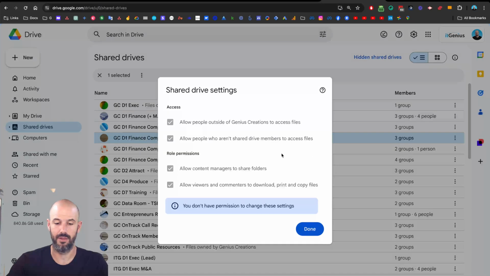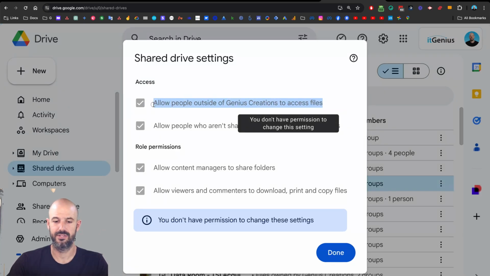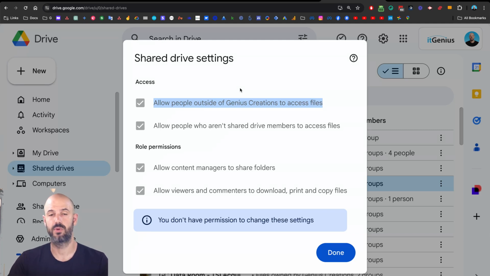Now, it looks like I'm not the owner of this shared drive, so I can't change the settings here. I'll walk you through them regardless. So the first setting here is whether or not to allow people outside of your company to access files. Now, the owner of this shared drive is a company called Genius Creations, and that's basically saying, do we want users outside of Genius Creations to be able to access this, or do we want it completely locked down so only people within the company can access? That's a pretty good option to toggle if I want to lock things down.